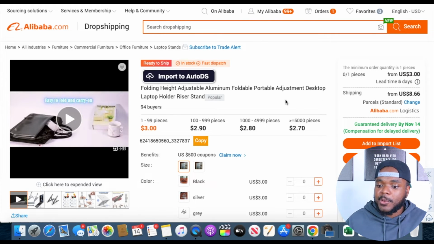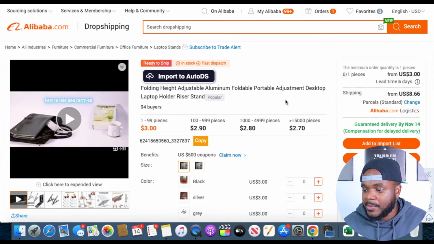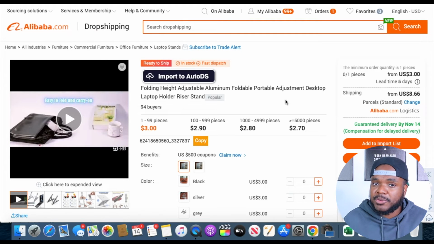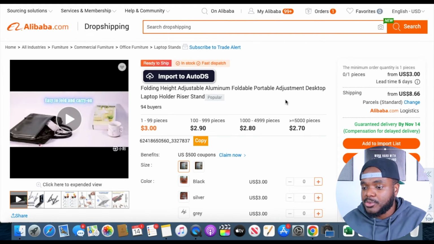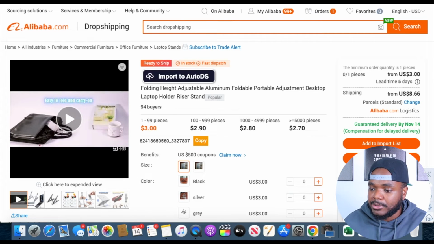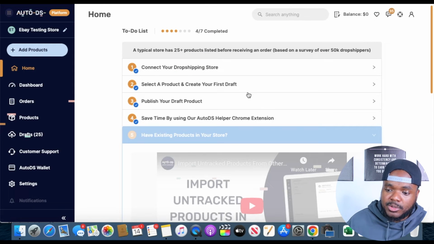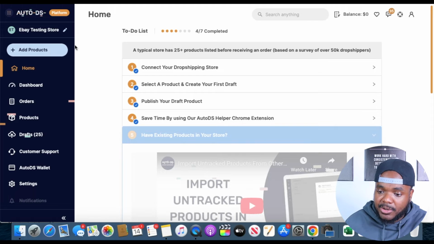And let's say, for example, I wanted to sell this product right here, and I wanted to put this on my eBay store or my Shopify store for customers to buy. The way that I'm going to do it is by copying the URL just like this. So you need to head back over to your AutoDS dashboard. Then what you're going to do is click on Add Products.